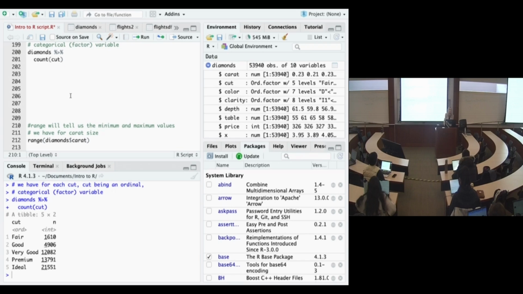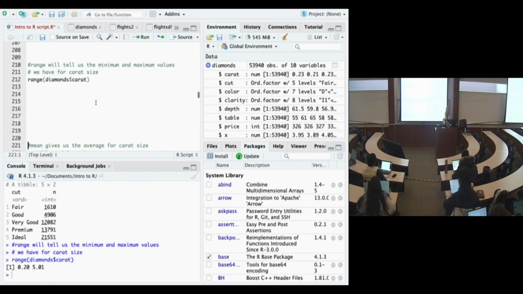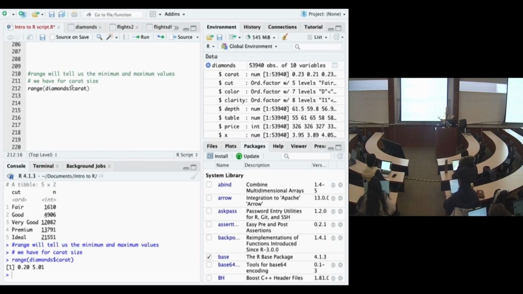If you want to know the range, so the minimum and maximum values for a continuous variable, something like carat size, you can use the range command. We haven't gone over this yet. When you use a $, you're specifying a variable from a data frame. So in this case, you're saying to R, I want the range, look in the diamonds data set and get me the carat variable. Before this, we were doing things on a data frame wide scope. You can do things on a variable scope. You just have to tell R, and that's with the $, which makes sense why you have $ signs here in the environment.